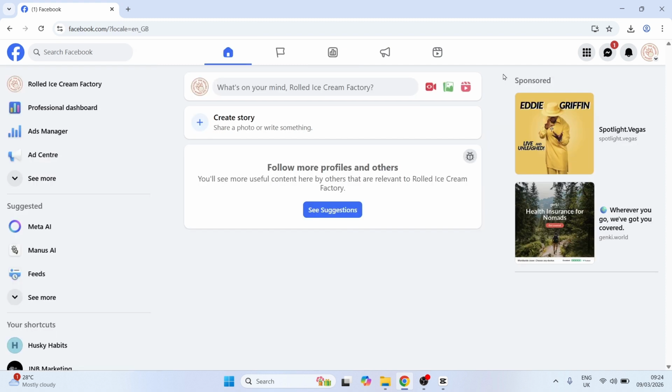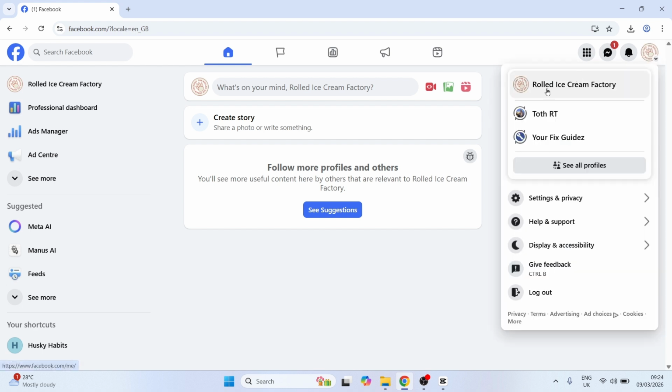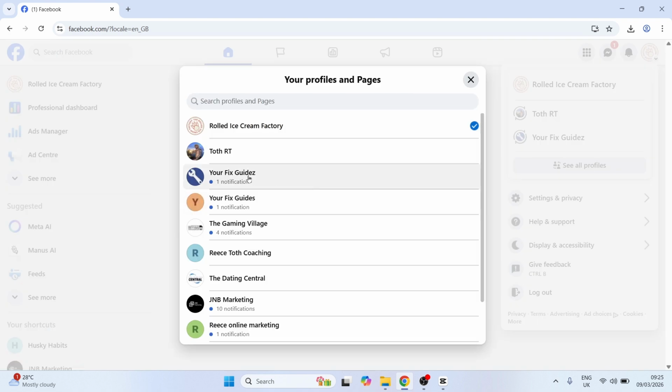Now, the first thing you need to do is just head over to the website facebook.com and then click on your profile icon in the top right-hand side. Now you need to make sure you have a Facebook page or a professional account set up on Facebook. So if you just press see all profiles, you can go and select your Facebook page from this list.